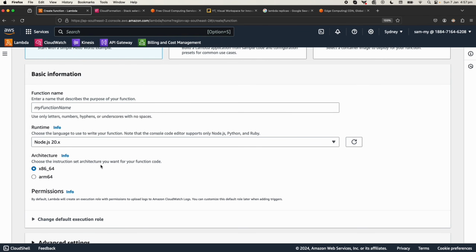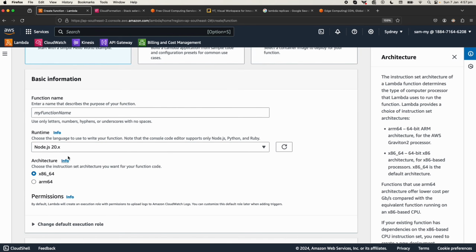Then the architecture. You can select the architecture based on your CPU. So in terms of cost, ARM64 is cheaper compared to the default architecture, which is x86.